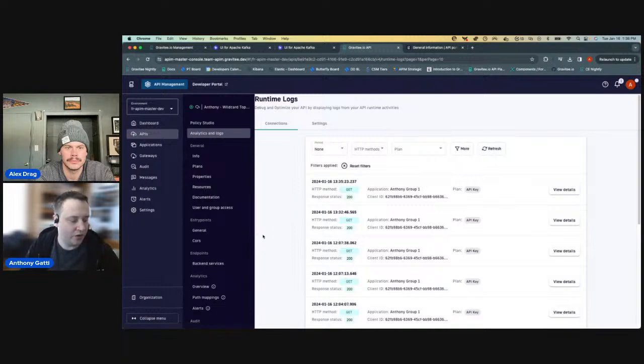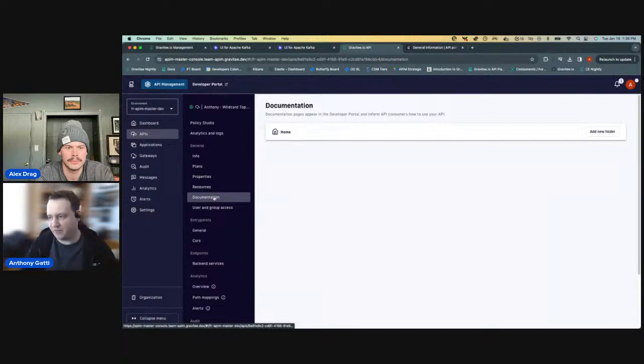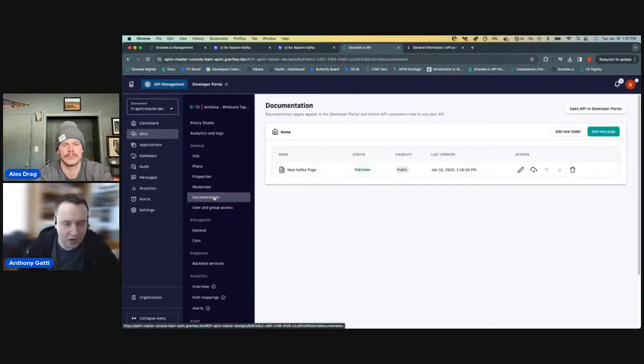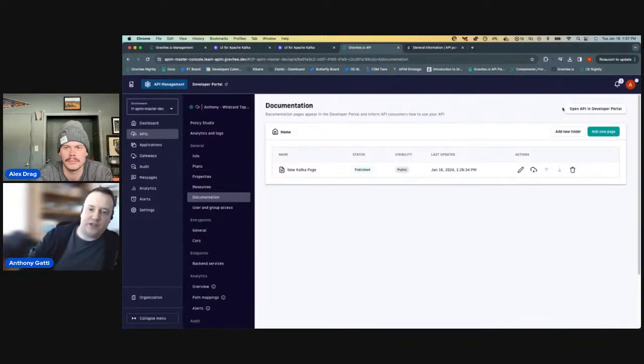Now let's also look at the documentation. So again, like Alex mentioned, we've had this feature for quite some time with our general sync APIs, but now we have the ability to do this for version 4 APIs and add documentation for a version 4 API, just like you can do with version 2. For now, this is just supporting Markdown, but in the future, we're going to add support for all the other things like Open API, Async API, etc.